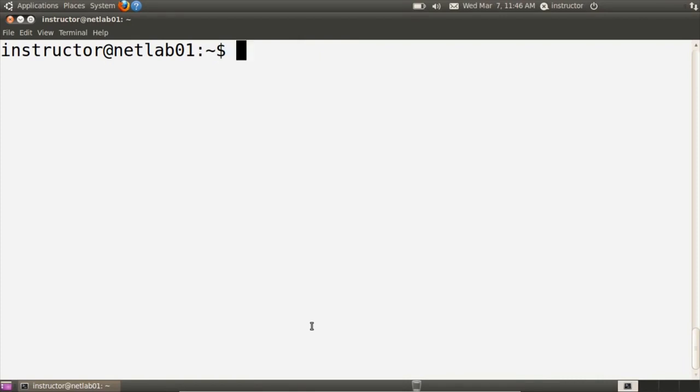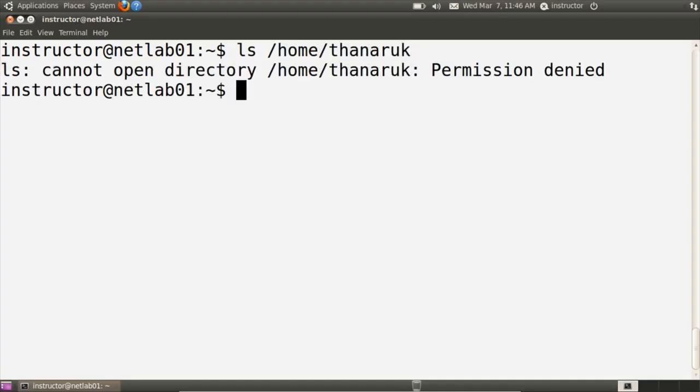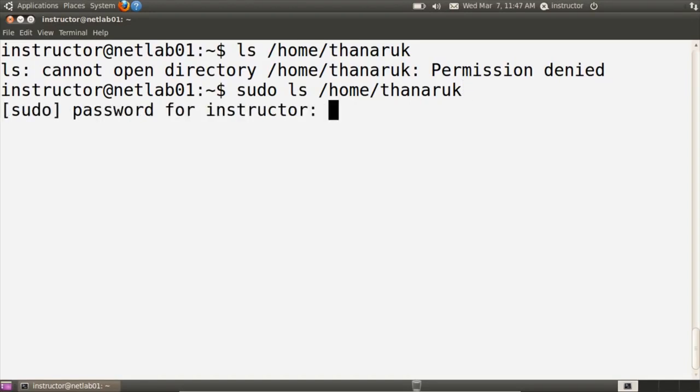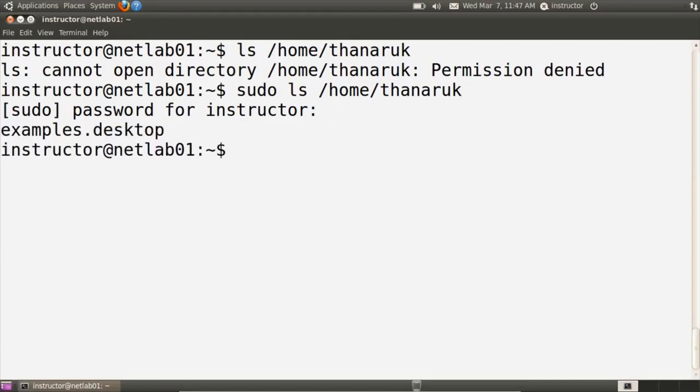As a reminder of how sudo works, I'm currently logged in as the instructor user. If I want to access a particular file which I know from past use is not accessible, that is, I cannot access the directory home Tanarak because I do not have permissions to read that directory. If I precede the command with sudo, with the idea of elevating my permissions to the root user who does have access to that directory, I should be able to see the contents. Sudo prompts for my password, which I know, and in this case, because the instructor user has been set up to have these sudo permissions, they can view the contents of the home Tanarak directory.